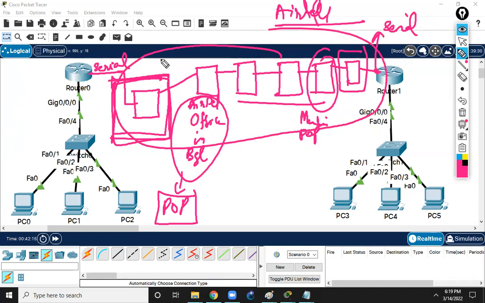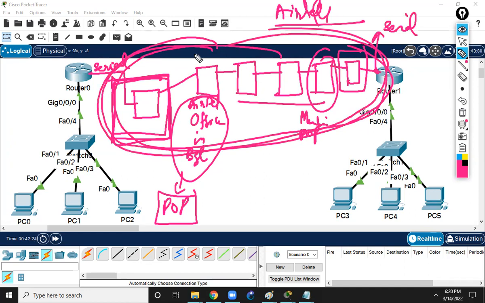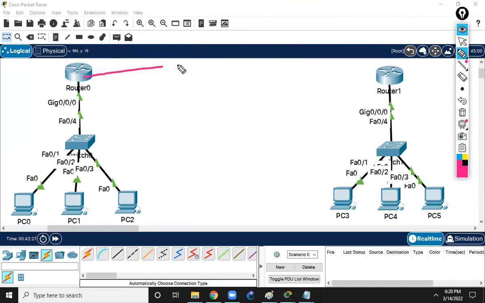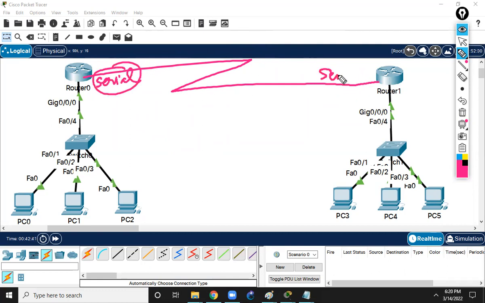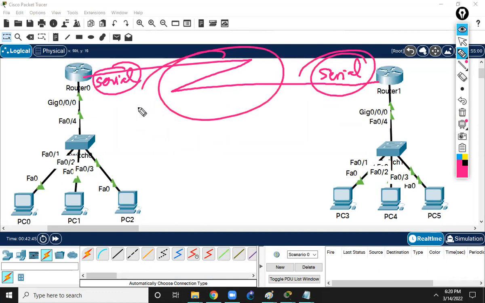But this is the service provider network, and I really don't want to represent the service provider network. So instead, I'll draw a zigzag line, ignoring all the service provider connections. I'll say my serial interface is connected to the Mumbai office serial interface, ignoring all the in-between things.